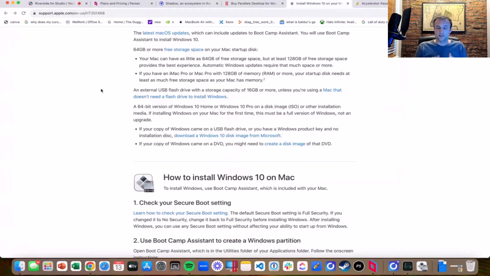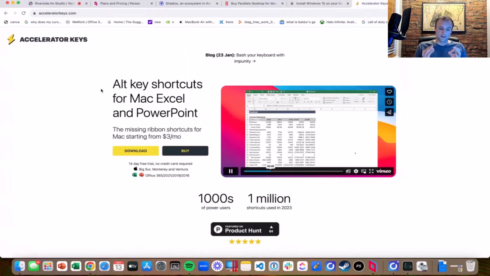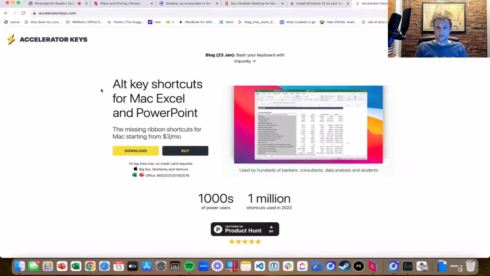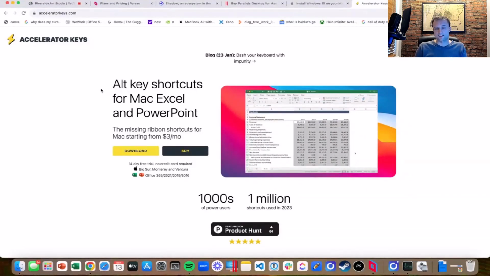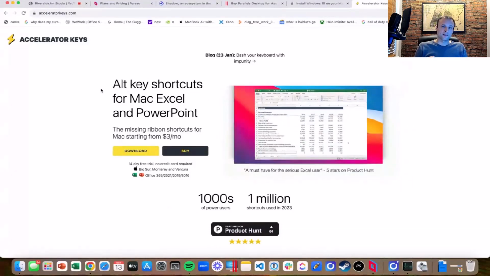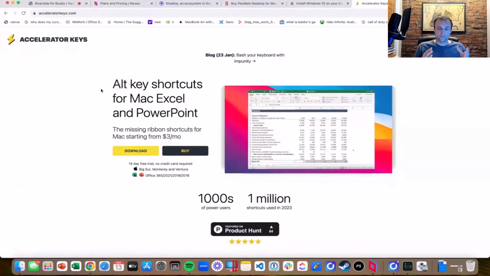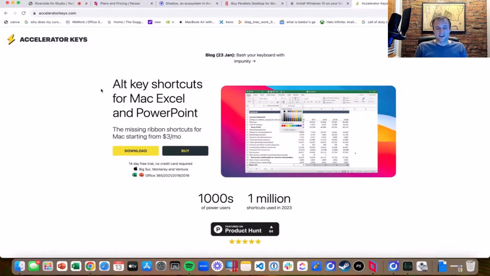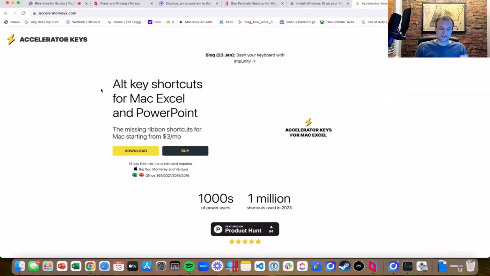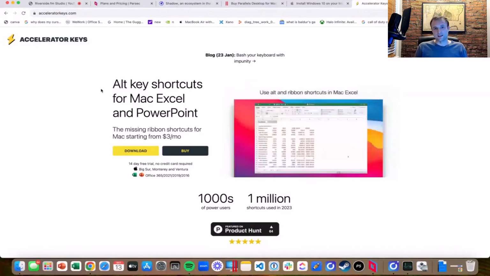And that option is this program called Accelerator Keys. And with Accelerator Keys, you basically just download a program. It costs $3 a month. And essentially, you install it, and you'll be able to access the Alt keys on both of the programs. Again, it doesn't capture all of the different shortcuts that are available in PowerPoint and Excel. And beyond that, it's just a little bit laggy. So you'll hit the key, and it takes, you know, a half second or so before the shortcut shows up, which is kind of annoying when you're trying to move quickly.